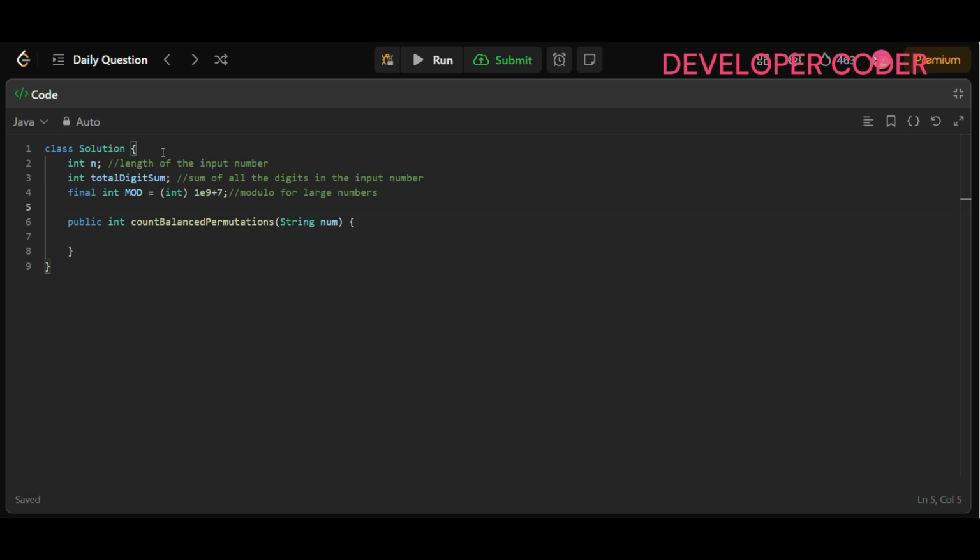Then after that, take total half permutations set to 0. This is the total ways to arrange digits in even and odd indexed positions. For that I'm creating this variable as long, since values can be very large. So long total half permutations, and set it to 0. Half permutations simply means I am dividing them into odd and even.